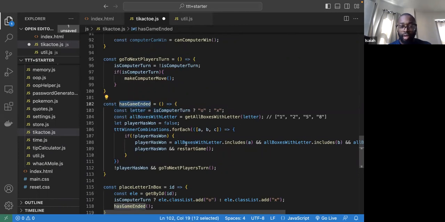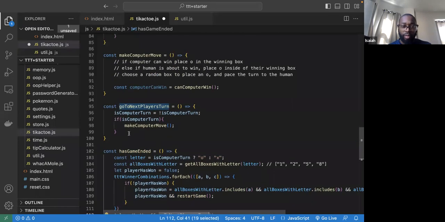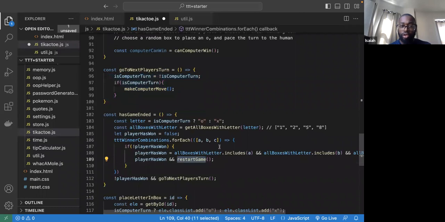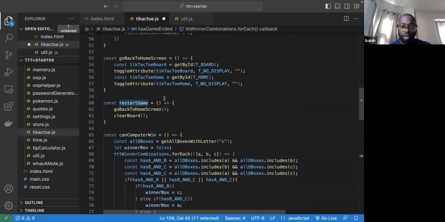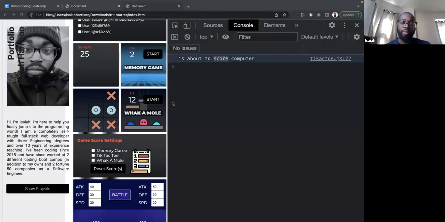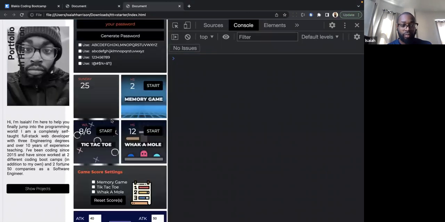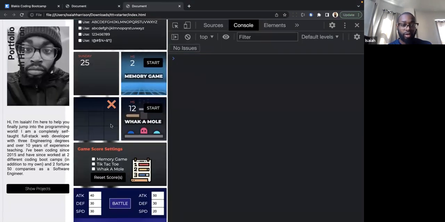yeah, we go through all that logic where we go back to the home screen and see if the game has ended. We're checking to see if the game has ended, and we'll go to the next player's turn. If the game has ended, we'll restart the game, which goes back to the home screen and clears the board. You can see how all this stuff is connected. But let me just double check to see if this actually works. Do a refresh. Click this. Okay.